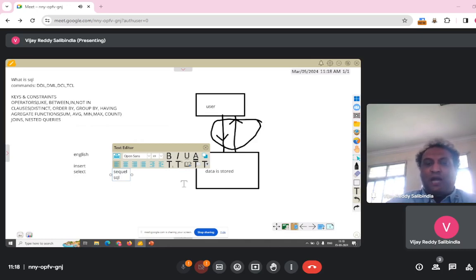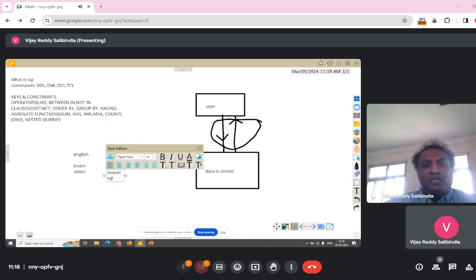So this is a language which helps us to interact from the user to the database to get the data, to store the data, to retrieve the data, to modify the data, whatever it may be. For all these things, the language that we use is SQL, structured query language. SQL is a language which has commands to get the data, to modify the data, to insert the data, to create the data, everything.